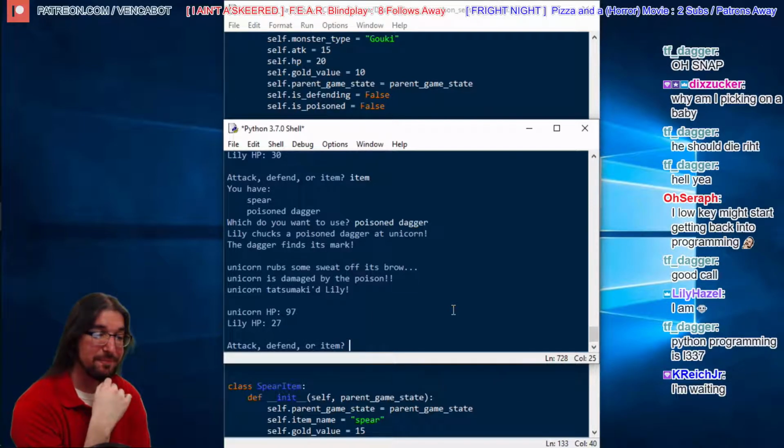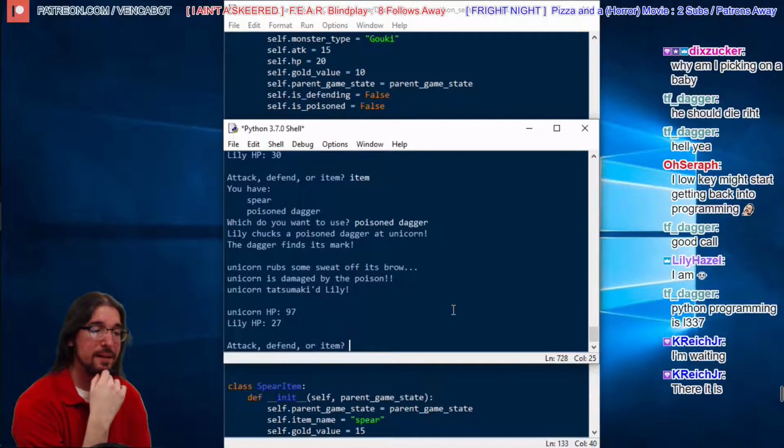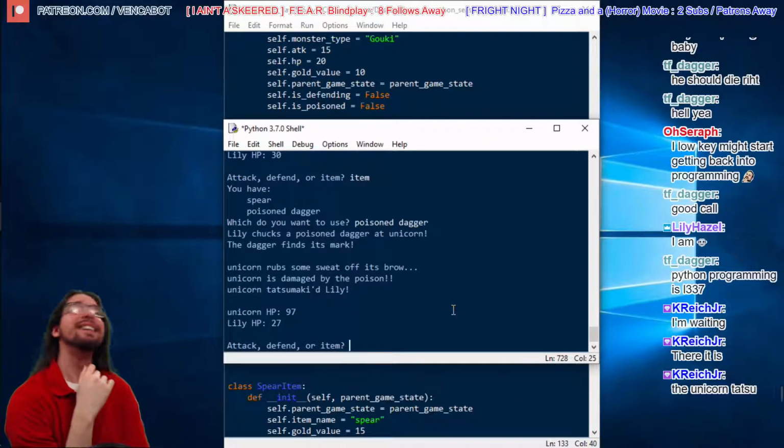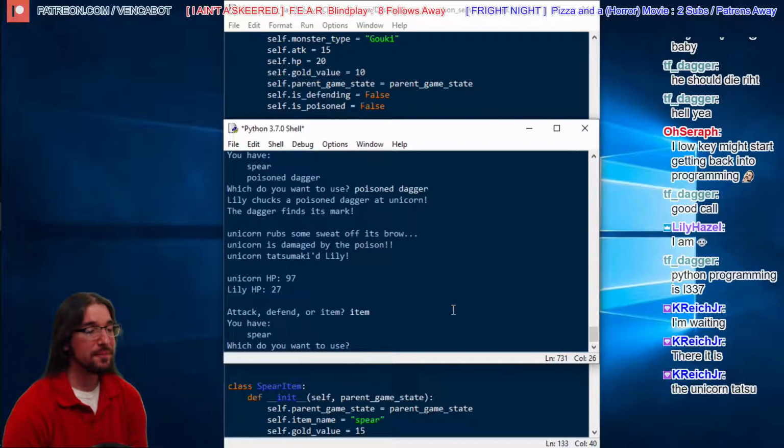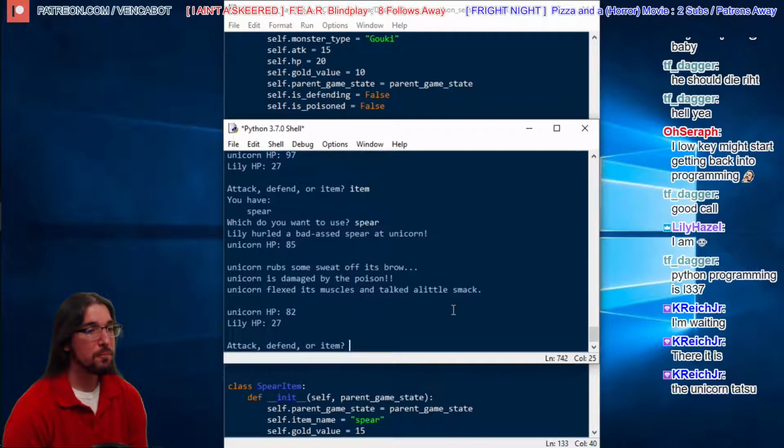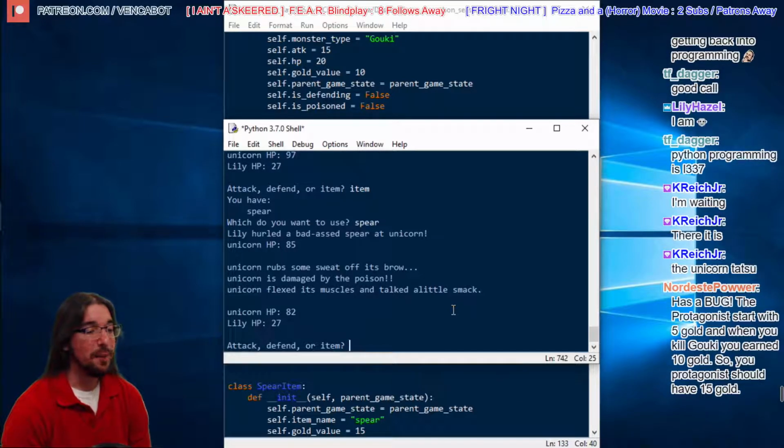What are you waiting for, Kenny? Yeah, the unicorn Tatsumaki's me. The unicorn Tatsu. Okay, let's throw my spear. I might as well. Okay, so at least it did full damage. Okay. So now I have to get very lucky, guys. I'm going to attack him constantly and hope that he dies before I do. Hopefully he does a lot of taunts.